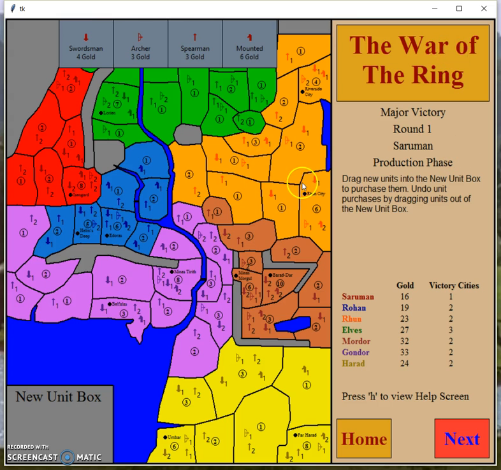So if we go back here, we can actually get started. Each player's turn consists of 5 different phases. The first phase is the production phase. In that phase you get to produce new units. So you can click on them up here, and you drag them down into this little new unit box. And they just stay there until you place them at the end of your turn.